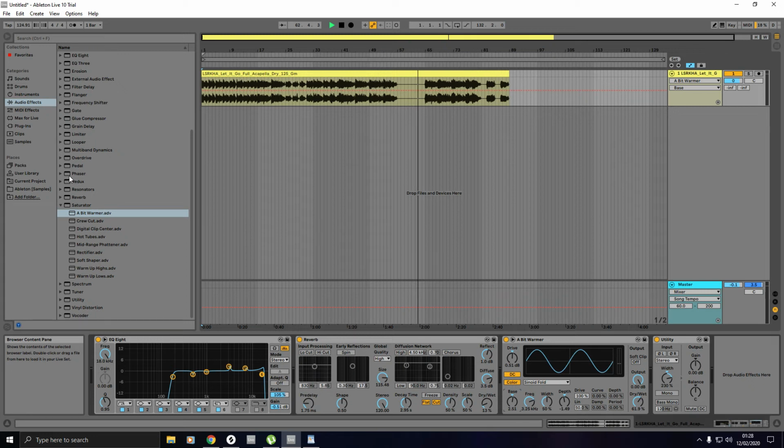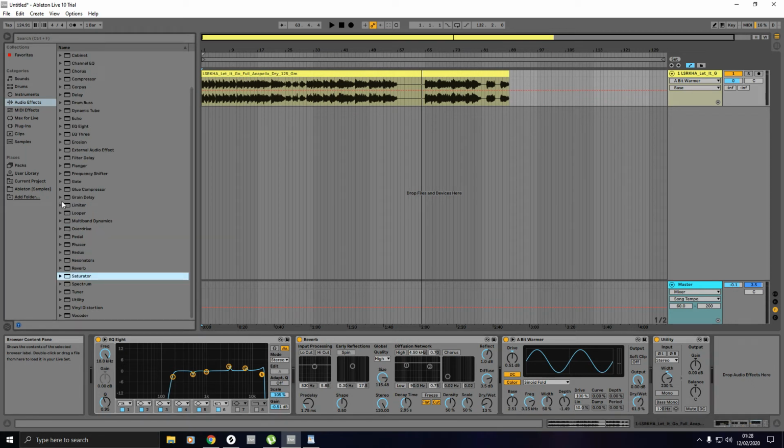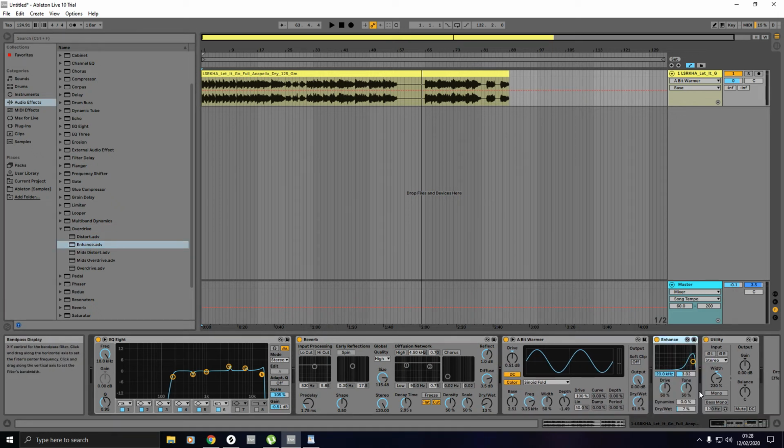The next thing you want to do, the last thing to do now, is come down to Overdrive wherever it is. Just still trying to find it. I've got it. Here it is. Overdrive. Click on the arrow to get the presets up. You want Enhance. Put it after A Bit Warmer, but before the utility.